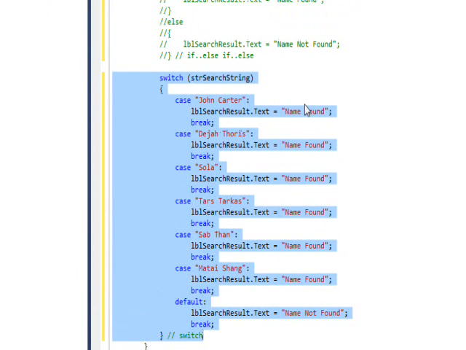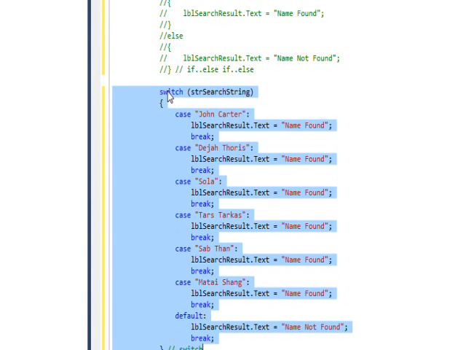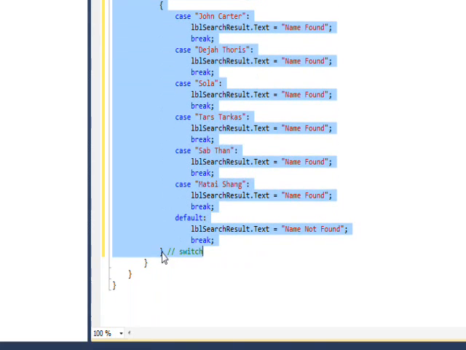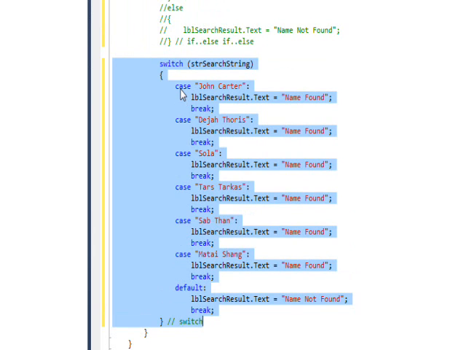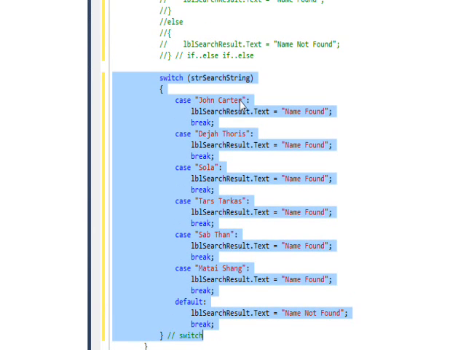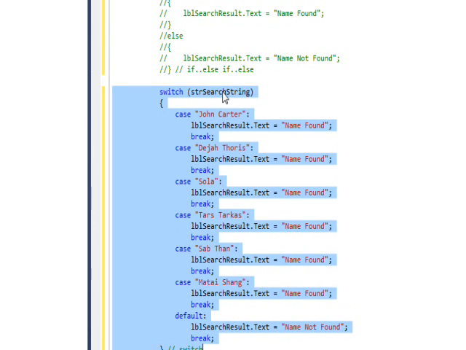A somewhat more compact way of doing this, and I think cleaner way of doing it, is the switch statement, where we say switch and then we pass in the string we want to compare to a list of other strings, or it could be numbers or whatever. And then we have a brace for the beginning of the body of the switch and a brace at the end of the switch, and then within the switch body we have case quotation mark John Carter semicolon, and once again we set the label equal to name found if these two strings are found to be equal. So this is where the implied equal is in this switch case statement.